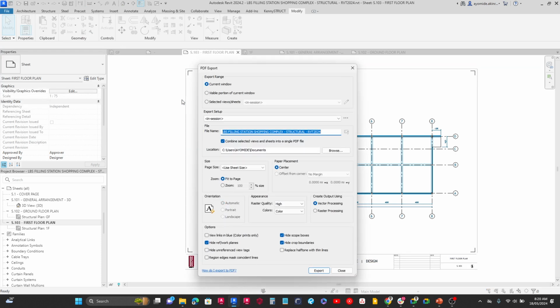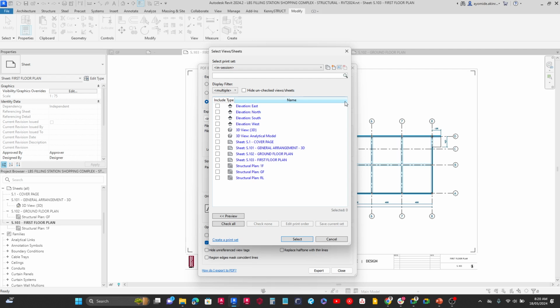it's going to bring up this window over here. That window is going to allow me to set the number of sheets I want. So I'm going to come over here and click on Selected Sheets. I click on this pencil icon so I can select what I want to export. Over here, I want to export just the general arrangement 3D, ground floor plan, and first floor plan. So I select just these three. Now that I've selected these three, I want to save it as a set.